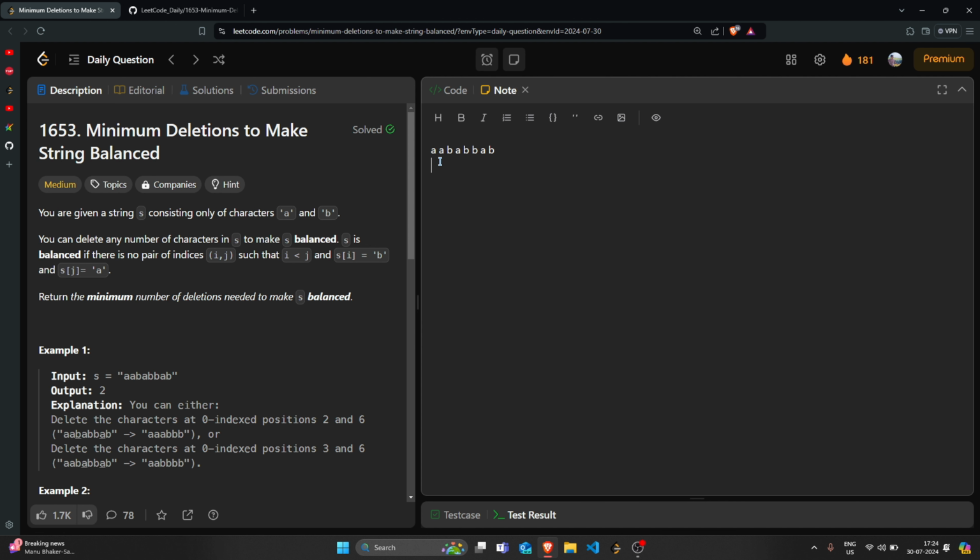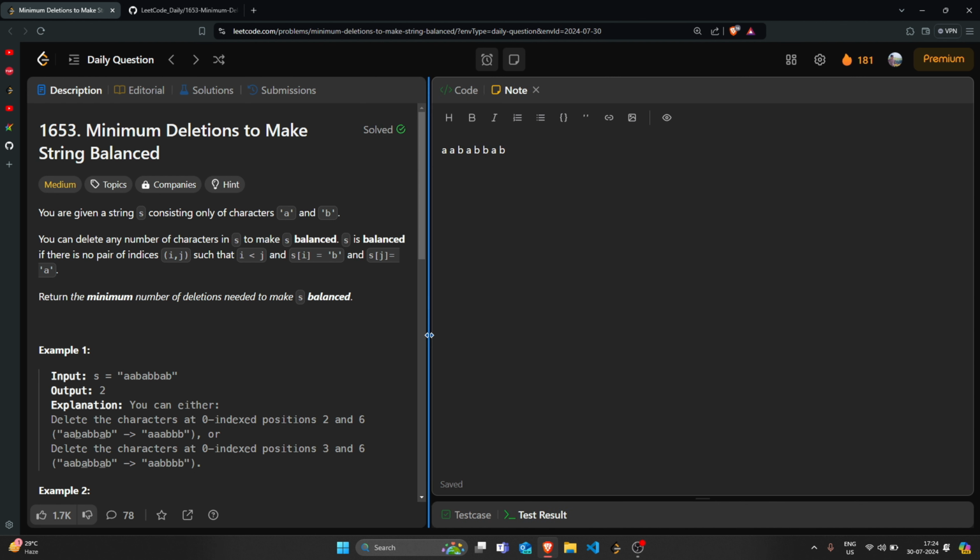So I have a string that is a b a b b a b. Okay, so in this question we have a string s, and it contains only a and b characters, only a and b characters, and we have to balance that string by deleting some characters from that string.